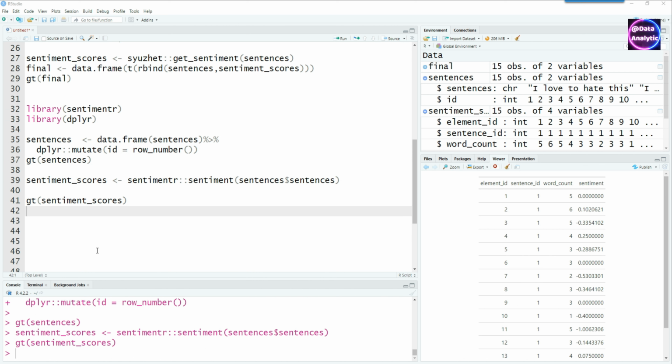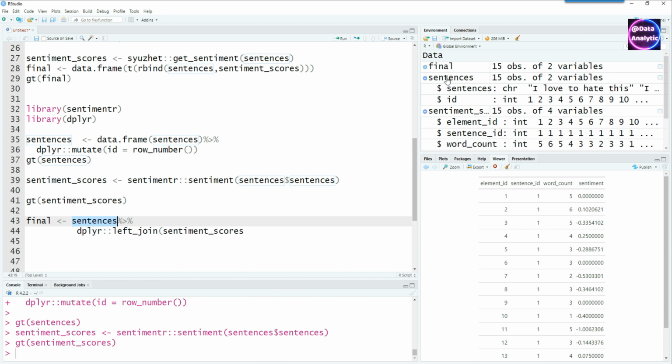So how do we combine it together? I'm using dplyr, and I'm saying I want to create another data frame called final. I'm using the sentences data frame. Then I'm going to do a left join. We have a detailed video on dplyr which talks about left joins, right joins, etc. But let me use the left join here. And what's the second data frame which I want to use? I want to use the sentiment score. So we have sentences, this data frame, and then we have the score, which is a separate data frame, and all I need to do is combine it.